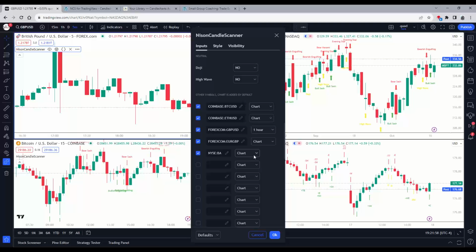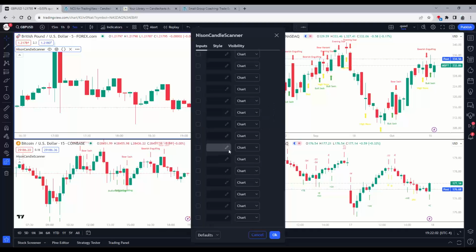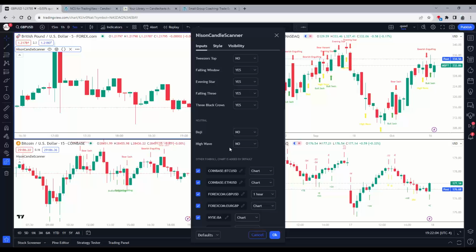It's really that simple, okay? So this would be one indicator that you can scan for 40 items. And a lot of people are perfectly fine with it. That's what you're capable of doing with the free version of TradingView.